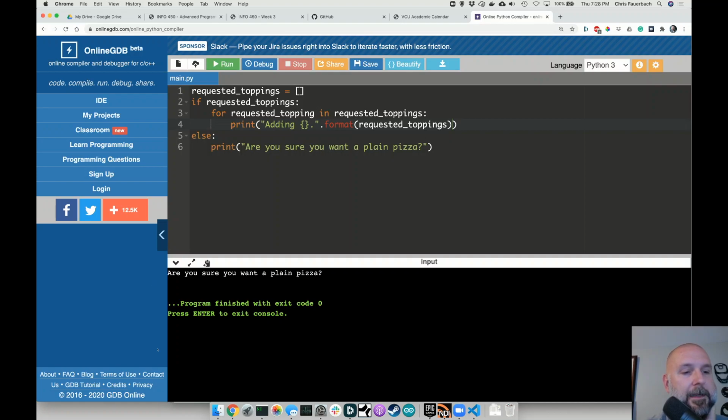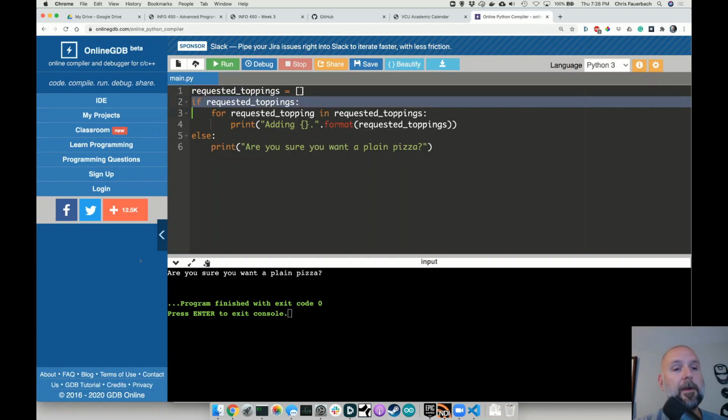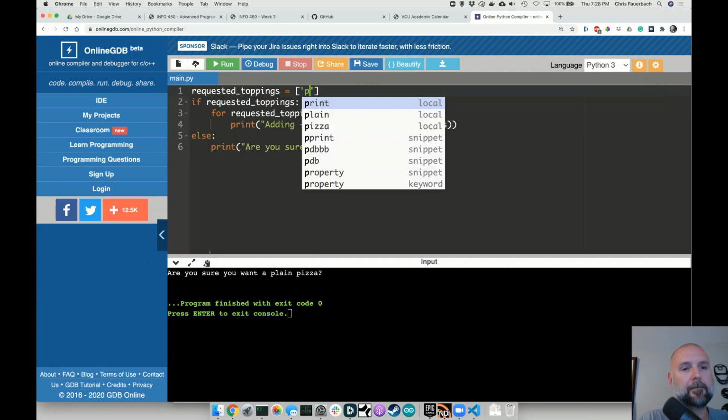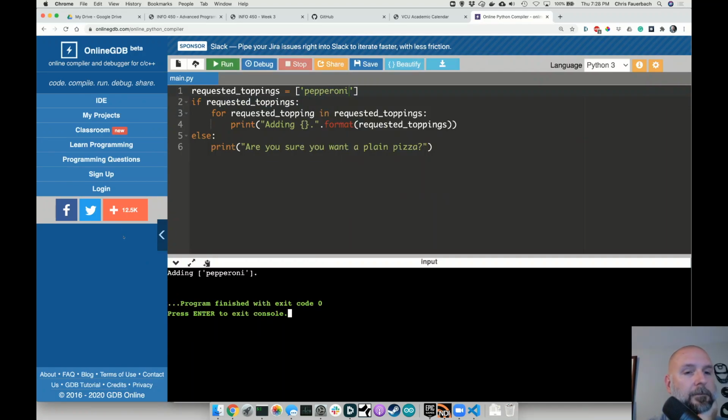There we go. So you can see, are you sure you want a plain pizza? Again, requested toppings is empty, therefore if evaluates to false. But if I put something in it and run it, there. Now requested toppings is not empty, it has a value in it. If will evaluate to true. After that, I will do a for loop on that list, print out everything in that list, adding topping, and you'll see the else block does not happen.